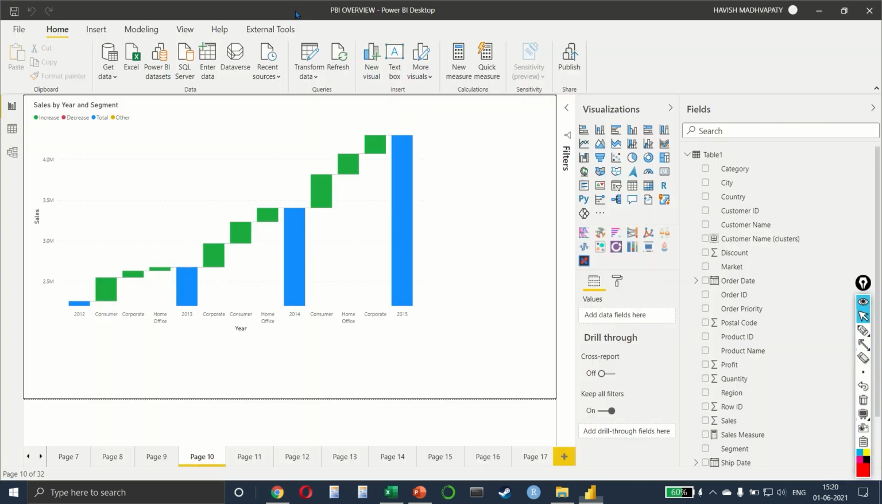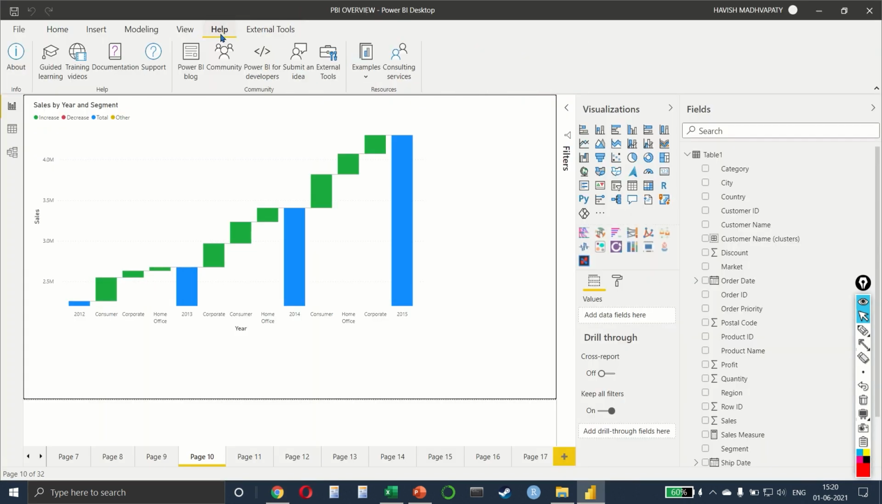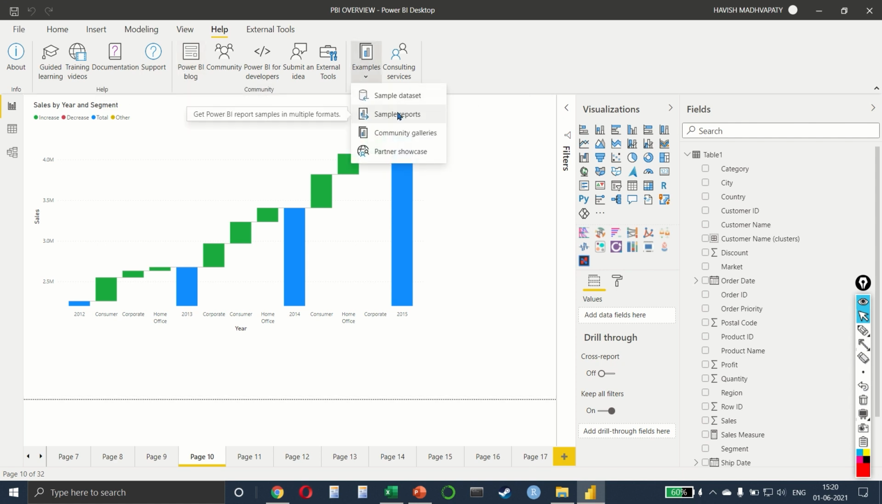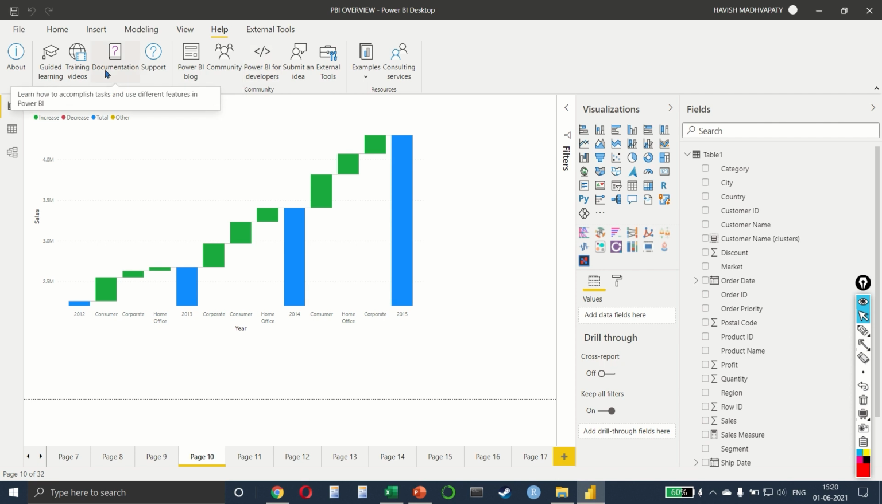Now, the first thing that I suggest is to go to help, and you will see that there is a lot of help that Microsoft has given you. I have shown you the documentation before. Then you also have some sample reports, the community gallery. You also have external tools, like I said, for more advanced operations. And then you also have some guided learning and training videos. Obviously, the training videos on the Microsoft website will not be as detailed as this course. But if you want to refresh on a specific topic, no harm in having a look at that. From a practical point of view, you should definitely look at the community gallery.